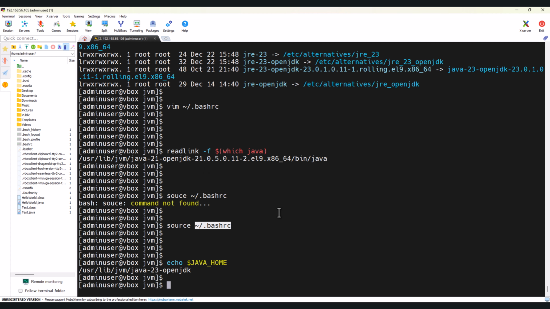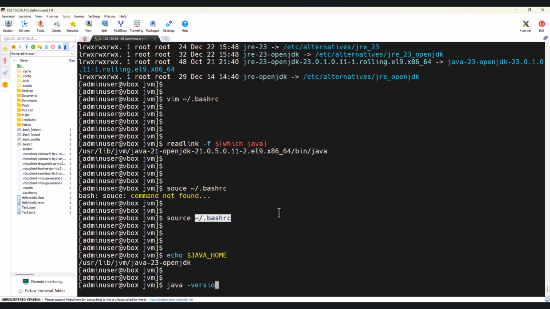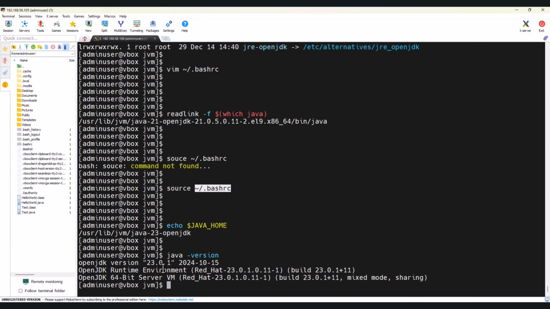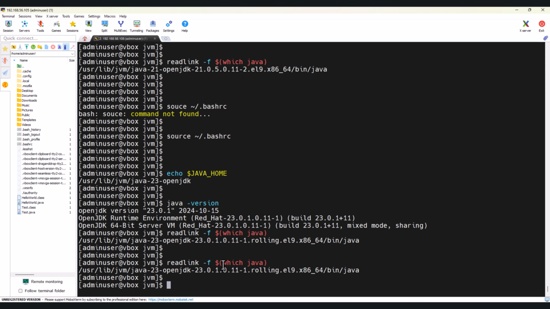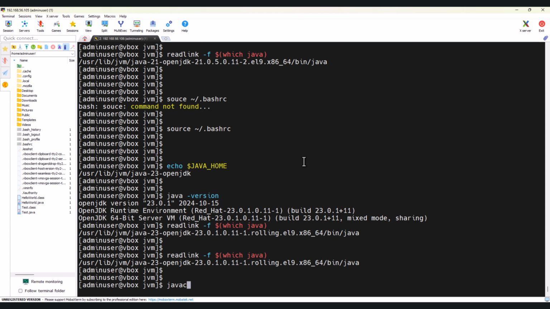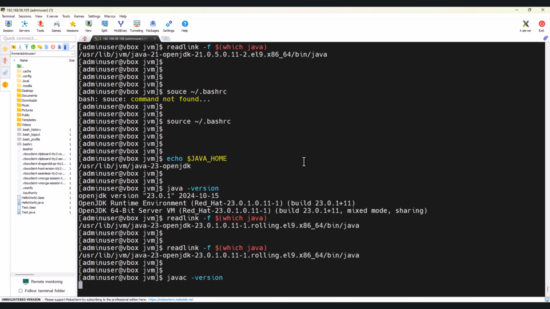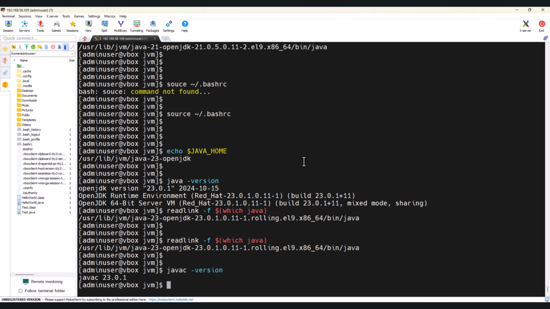If you run java -version, you will see it is set to 23. And also when you run the readlink command, it will show you the Java 23 OpenJDK path. It is pointing to that. So we have verified Java as well as JAVA_HOME. Let's verify the Java compiler. It is also set to 23.